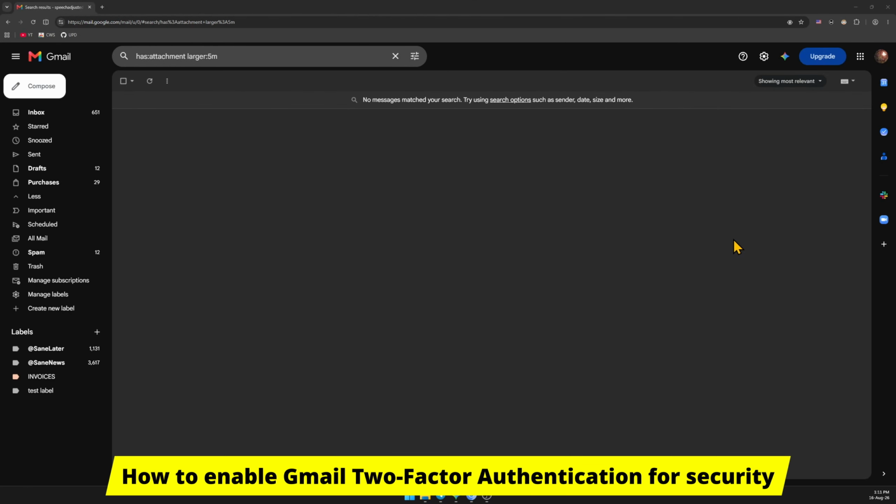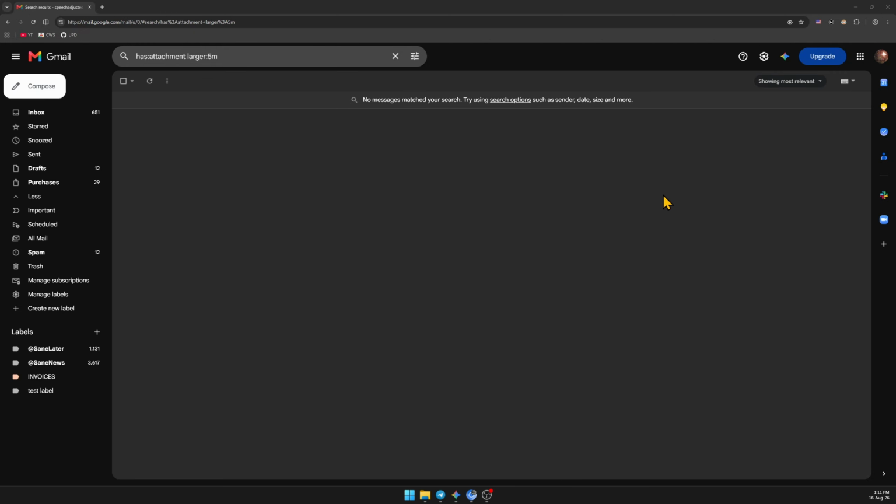In this one I will show you how to enable Gmail two-factor authentication for security. So Gmail, being one of the vast ecosystems of Google, is just a small part, but in order to enable two-factor authentication for Gmail, you'll have to enable it globally on your Google accounts.